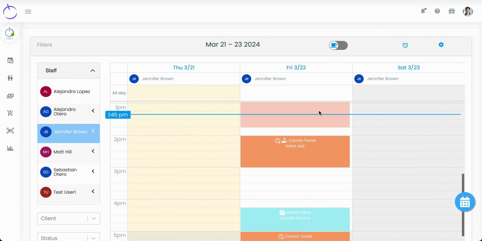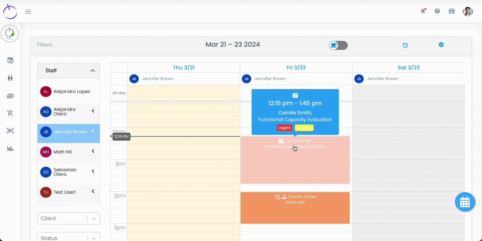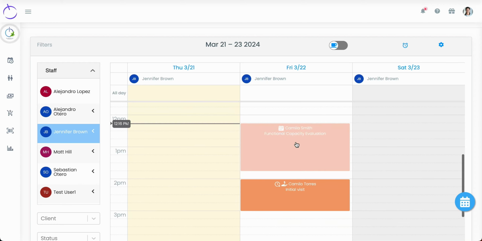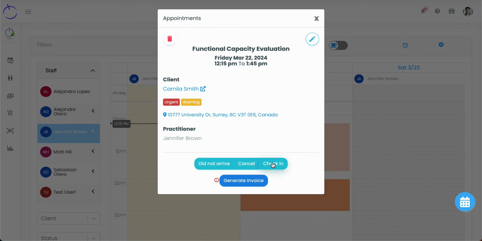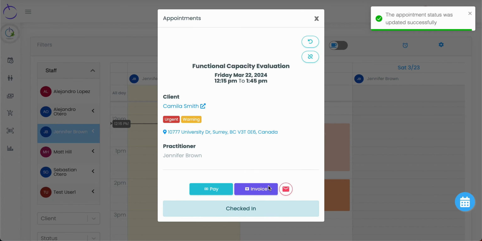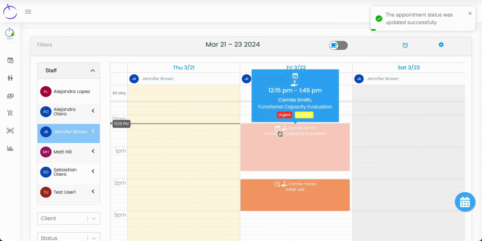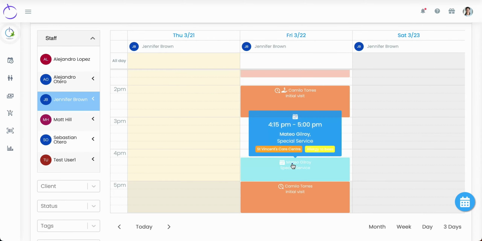And this is a good example. So the active status for an appointment will show the calendar icon right here. Once I check in that appointment, it's going to show that that appointment is now checked in, and then the invoice that the system automatically generates for that service is pending and ready to be processed.